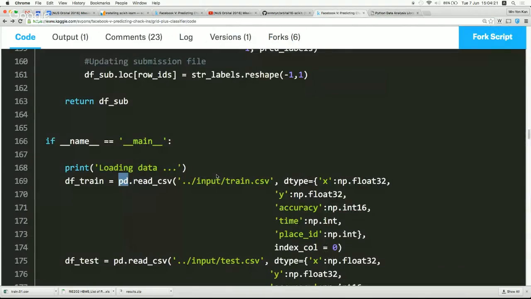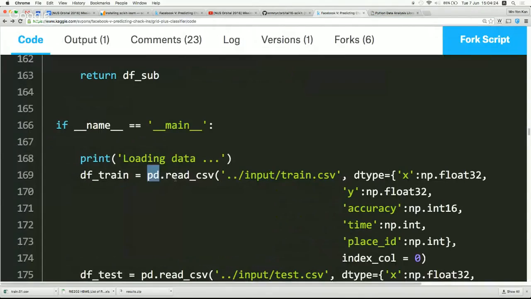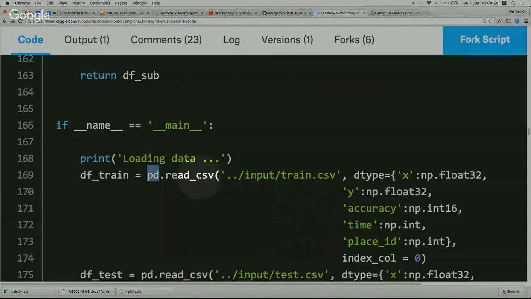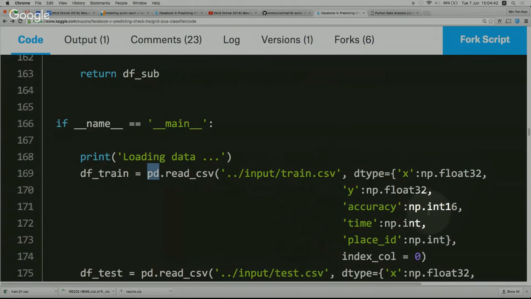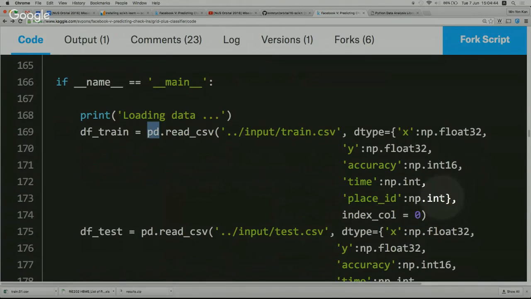But basically, what we're doing is we're reading in the CSV file, right? And we're specifying some of the columns and what type they are. So the column that's called X, I'm going to save it as a floating point number with 32-bit precision. Accuracy is a 16-bit precision integer, etc. And the place ID is an integer, right? And the first column is an index. In fact, it was the row ID. So it just has a running value from 0 all the way to the end of the data set.